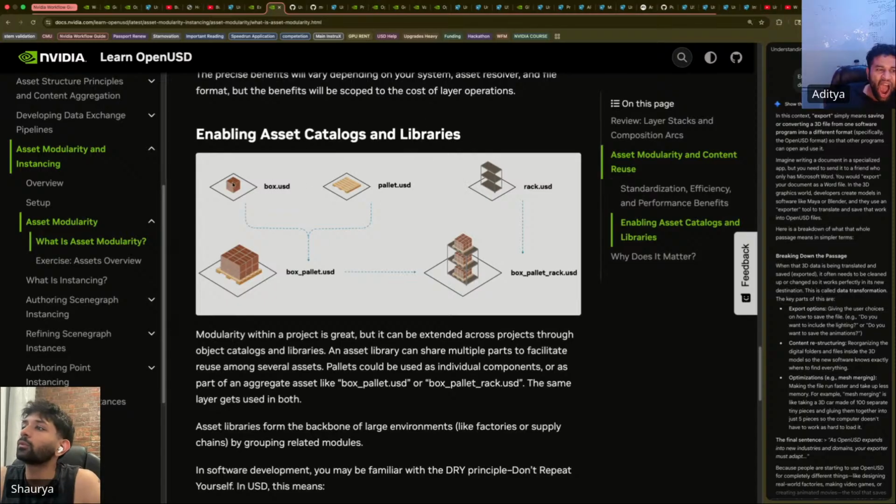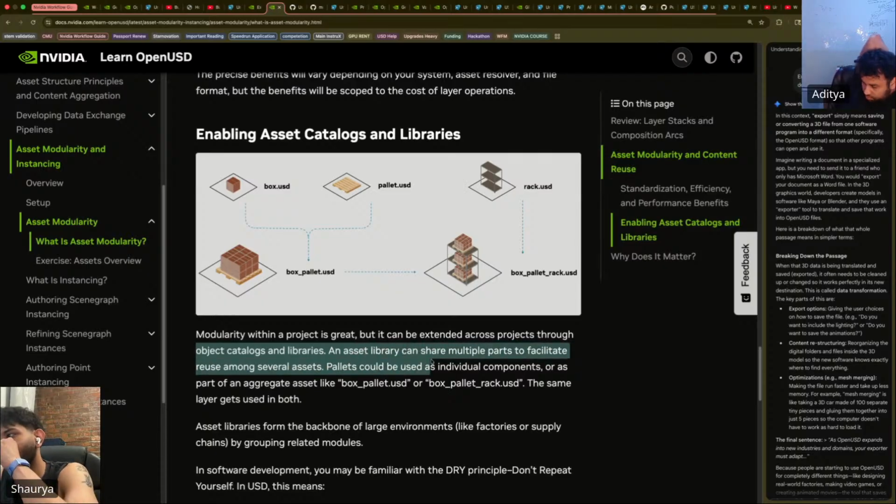So modularity within a project is great, but it can be extended across projects through object catalogs and libraries. An asset library can share multiple parts to facilitate reuse among several assets. Palettes could be used as individual components.